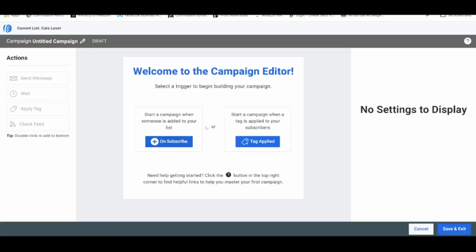Now, start a campaign when someone is added to your list. So what list are we talking about here? If you move to the top left, you see that the current list is called Cash Lover. Which means to say, every time when you wish to do an email automation, it is actually tagged to a certain list that you want to do. All right. So ignore this tag thing.